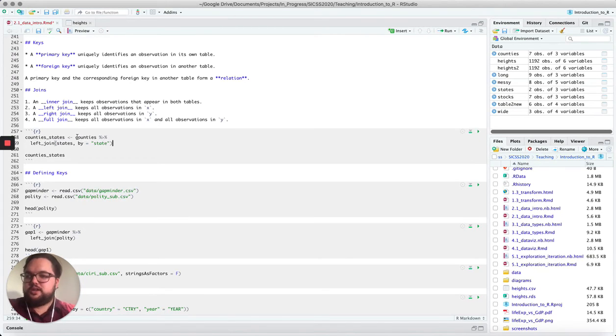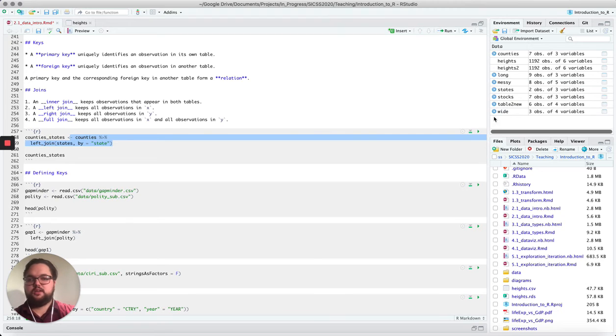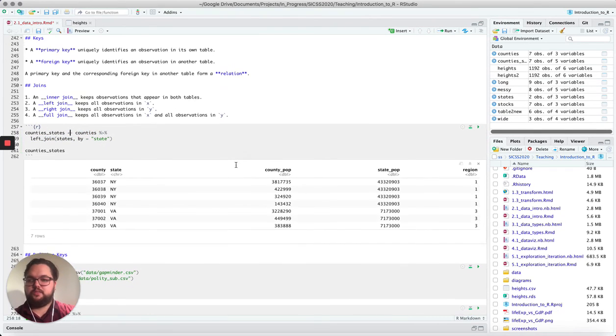So in this case, what I'm doing is I'm taking the counties data set, I'm piping it to left join with state. So that's going to keep every row in counties, and it's only going to match up the matching rows in states. And then the output of this, I'm going to assign to the variable county states, and we can print that out there.